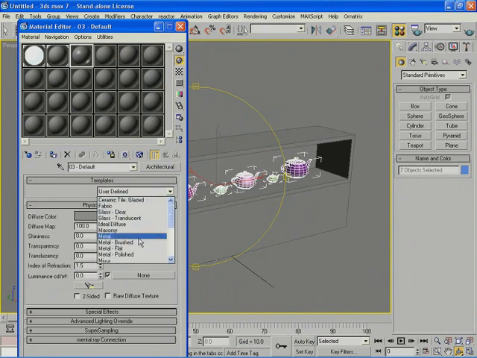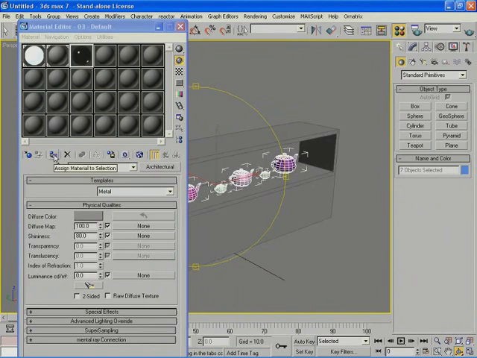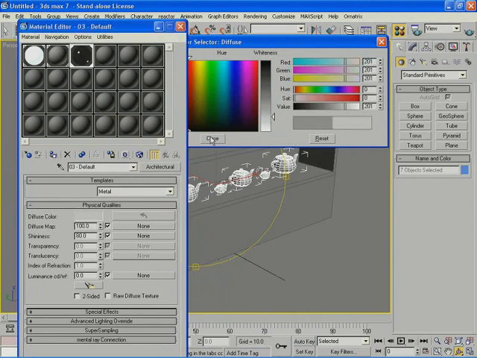Okay, so now that I have this, I'm going to activate mental ray, lower down the samples, and preview what I have.